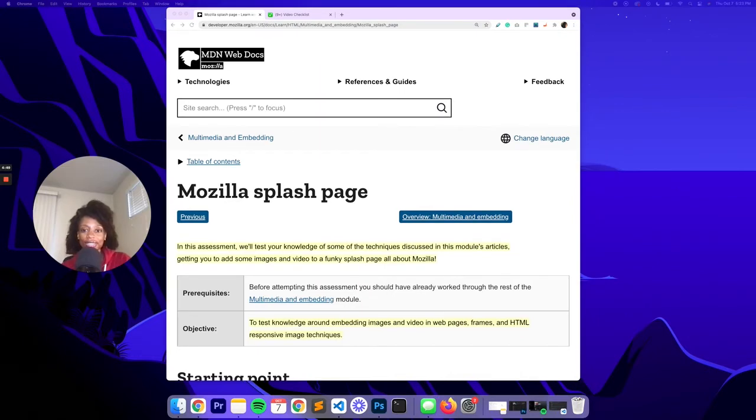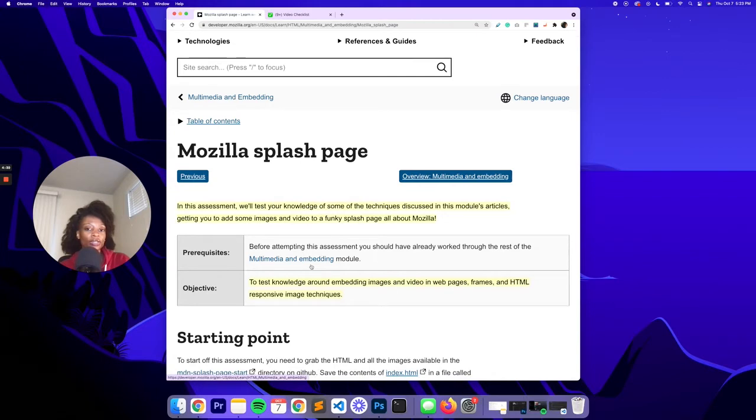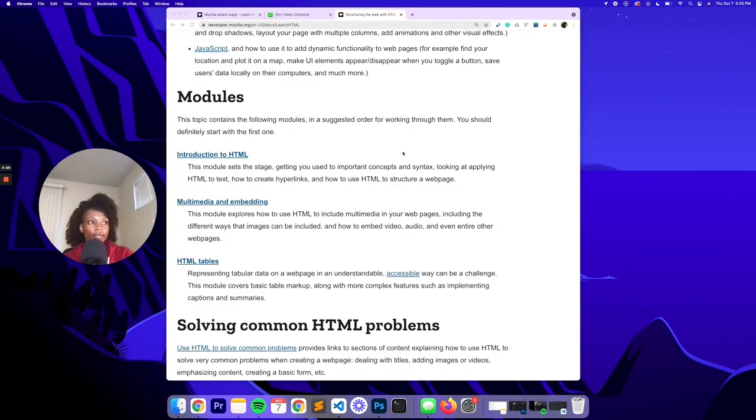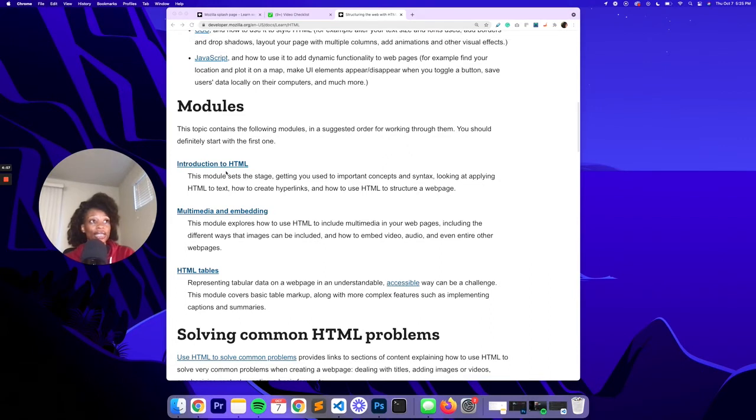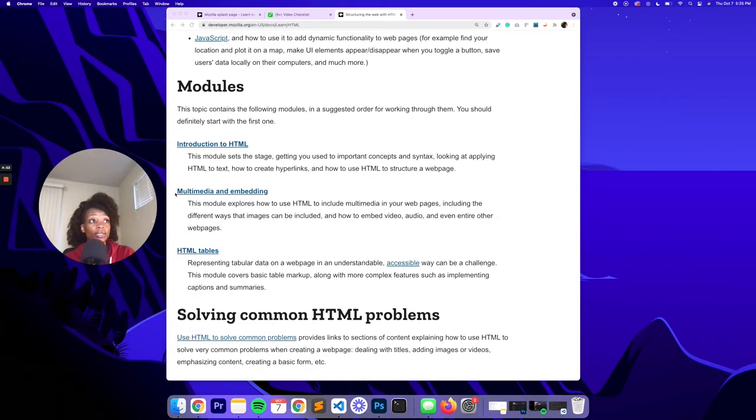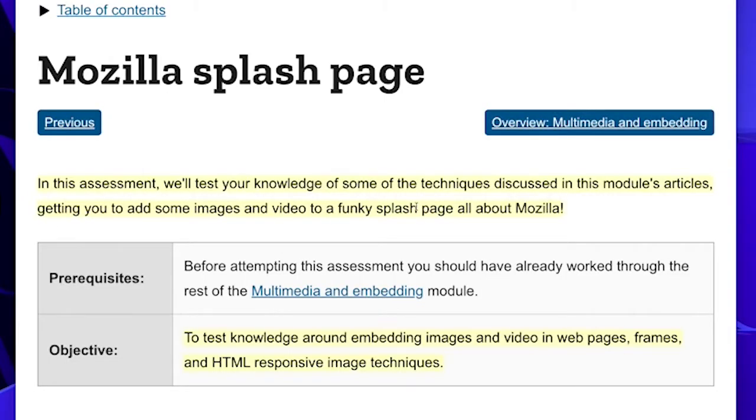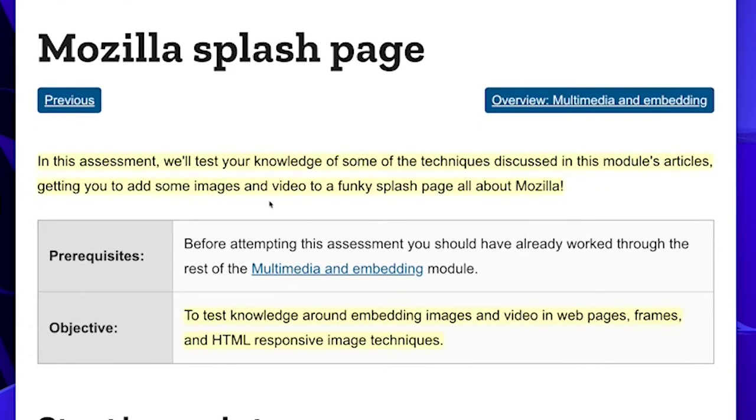So for today's assessment project, I'll be doing the Mozilla splash page from MDN's multimedia and embedding course. This is part of the HTML structuring the web course. If you were here last week, I did the intro to HTML assessment, and today I just completed the multimedia and embedding section, so I'm doing the assessment for that. So what is this assessment? In this assessment, we'll test your knowledge of some of the techniques discussed in this module's articles, getting you to add some images and video to a funky splash page all about Mozilla.